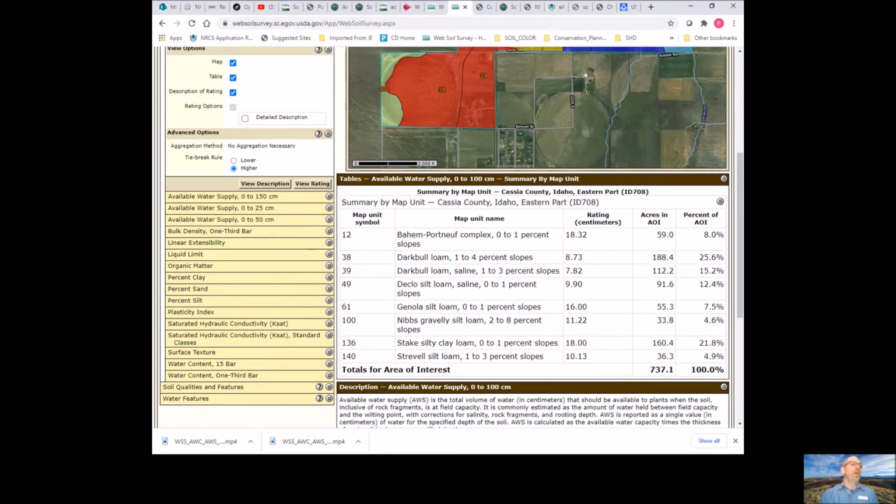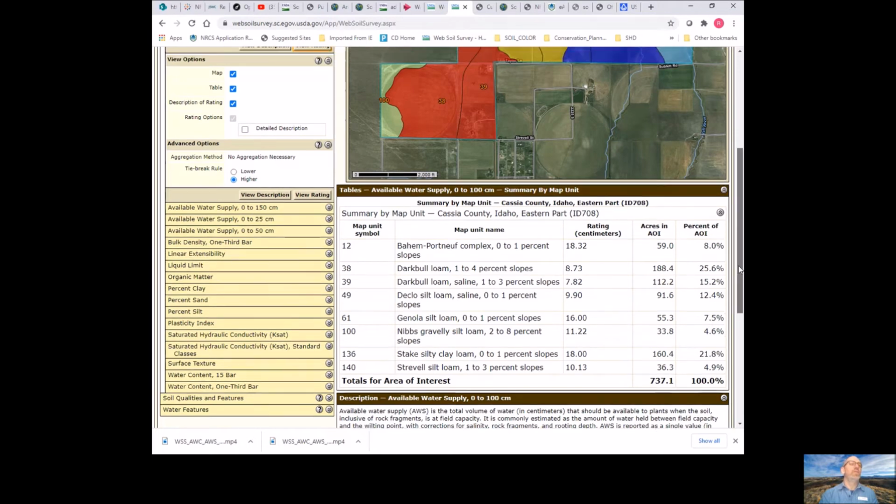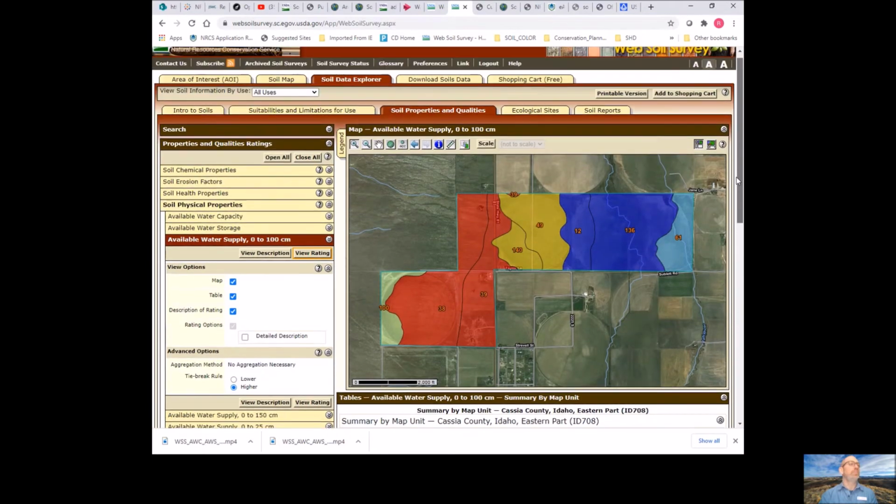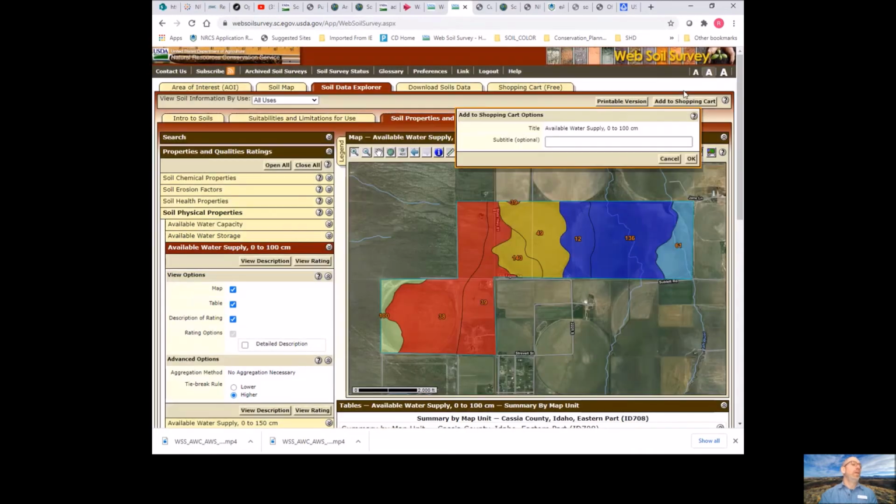So we can see we've got some soils that rate out pretty well, 18 centimeters of water, versus some that are not so great. Dark bowl loam, saline, 1 to 3% slopes, 7.8 centimeters of water. That's a more challenging scenario. I'm going to add that to my shopping cart.